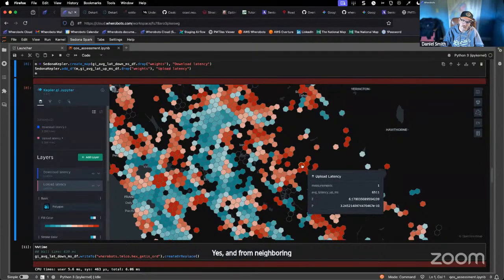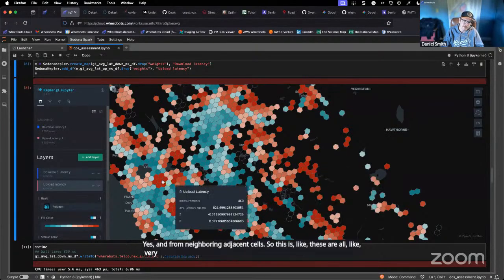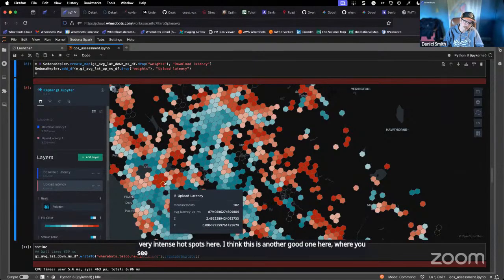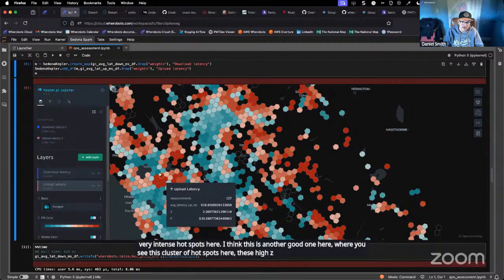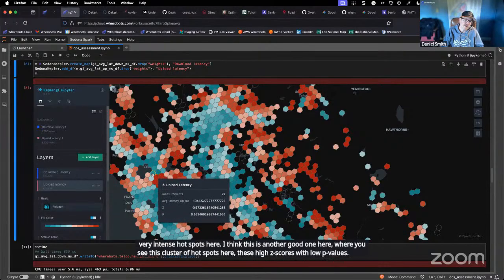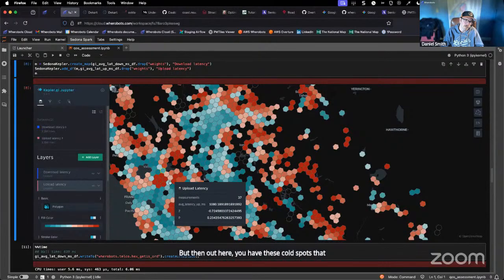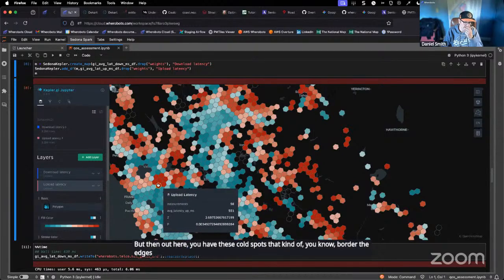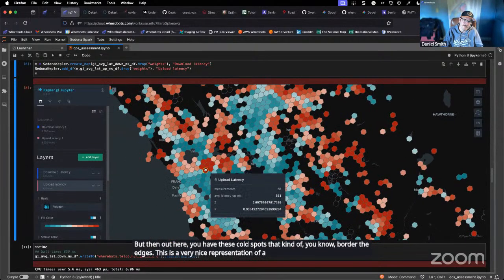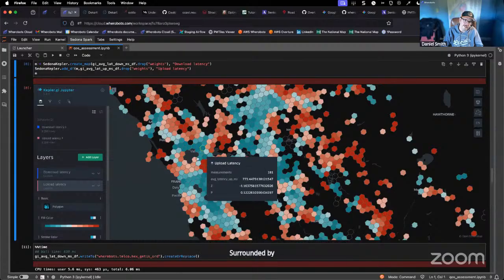These are all very intense hotspots here. I think this is another good one, where you see this cluster of hotspots, these high z-scores with low p-values. But then out here, you have these cold spots that border the edge. So this is a very nice representation of a statistically significant hotspot surrounded by these lower latency values here.